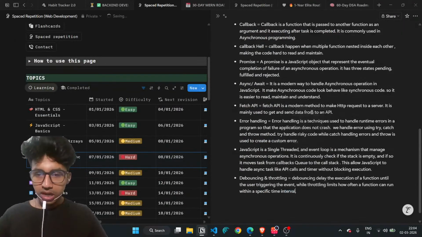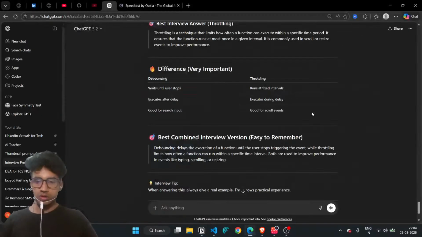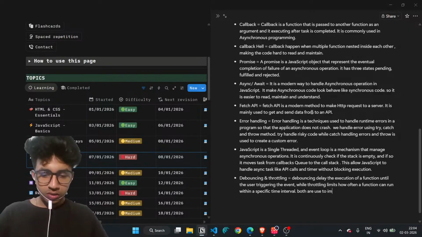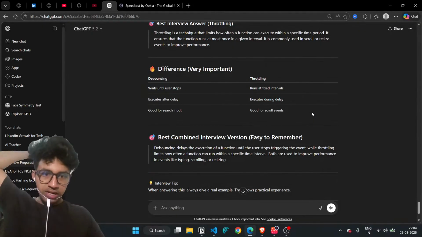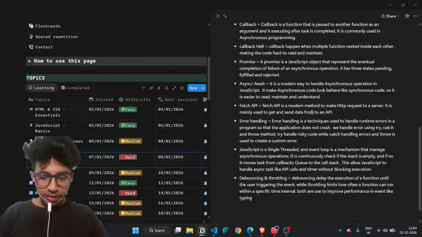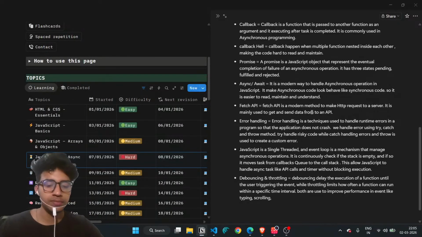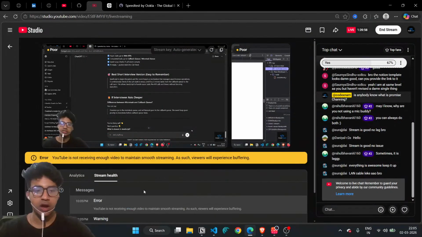Okay, simple. What is common in both? Both are used to improve performance in events like typing, scrolling, or resizing. Okay, that is our last answer of this revision.